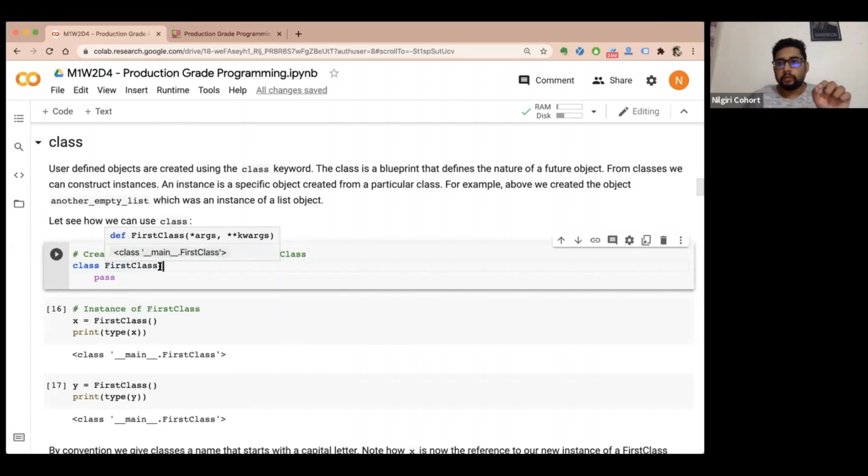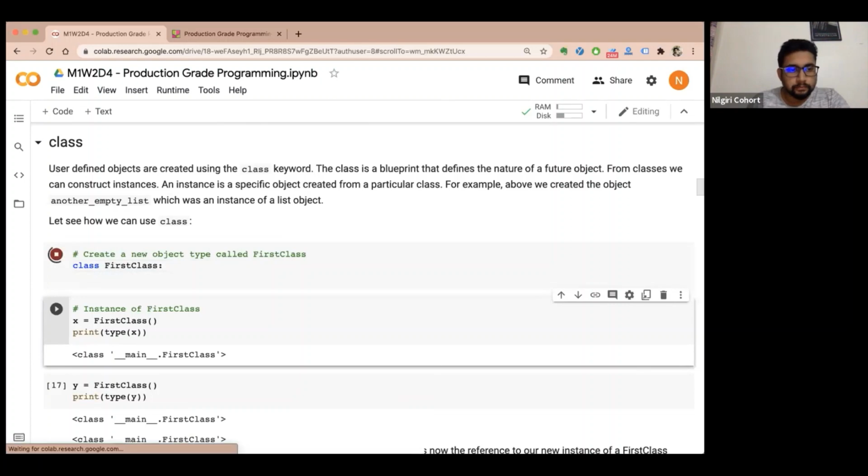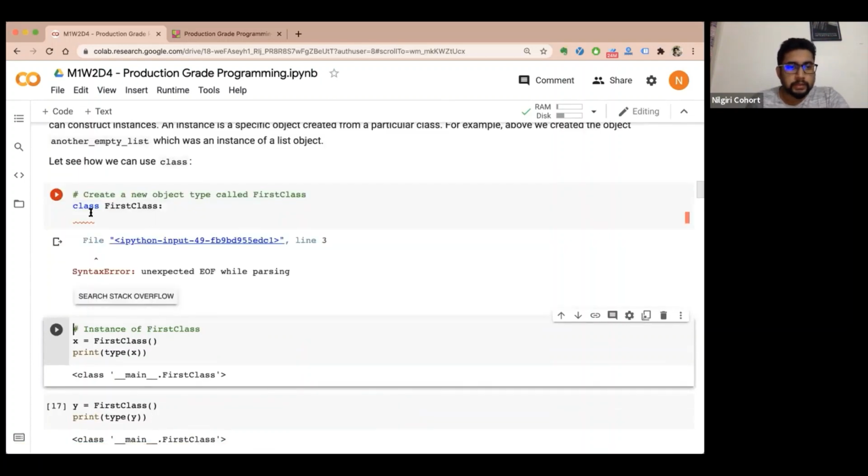So to tell Python that right now I'm not in a mood to write anything, you just write pass. Otherwise it will throw an error. Okay, so I can just show you that. See, it will throw an error saying unexpected EOF while parsing.